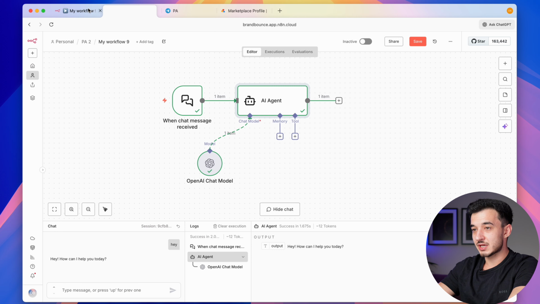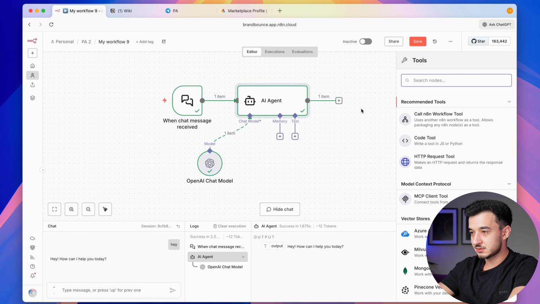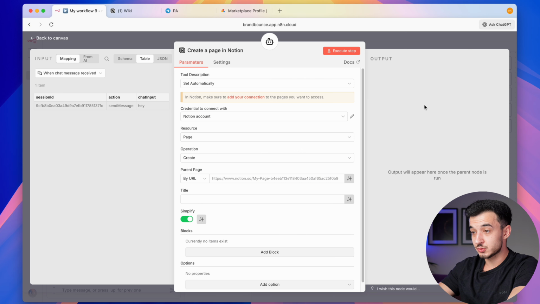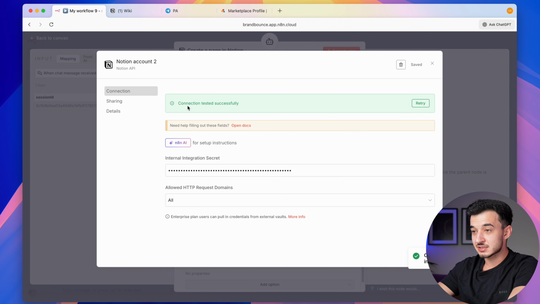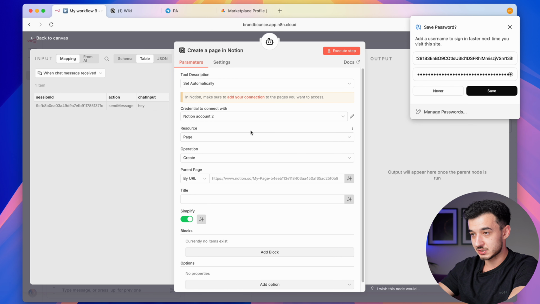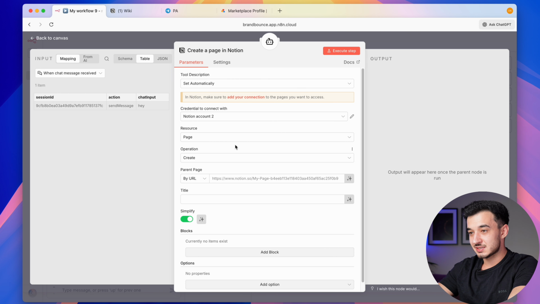Then go back to n8n, press right here on the plus button, search for Notion, Notion tool. Then you won't have a Notion account right here, so press on create new credential and paste the integration secret you just copied. And when you save, you should see that the credential connection tested successfully. Great, now it can connect to our Notion. We need to let it create tasks for us. This is what we're gonna do with the first node here. Let's just name it create tasks.